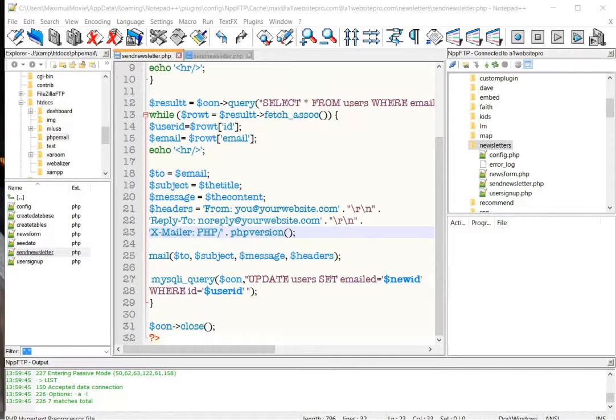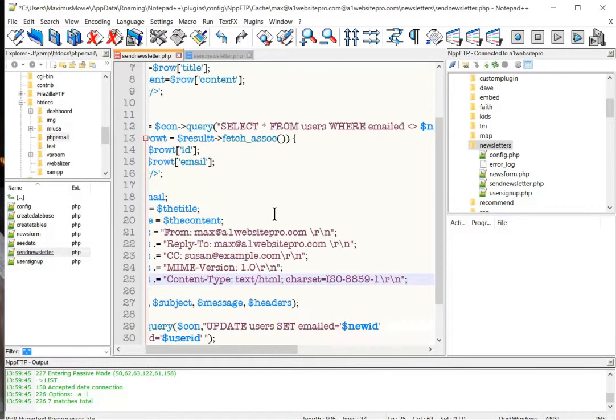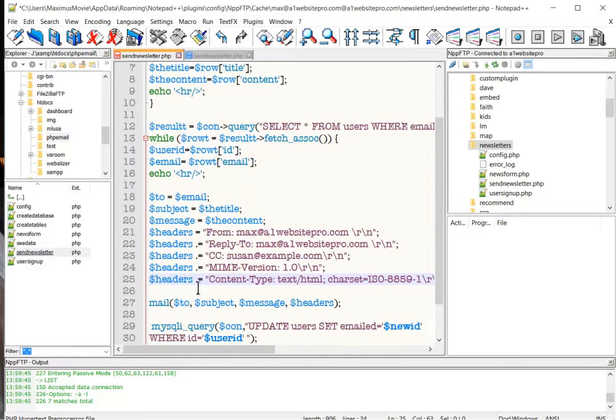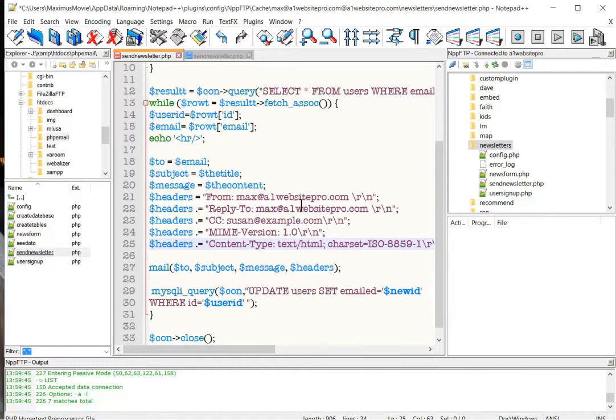Okay, here it is. Now, what you would change this to, whatever you are at your website. But we need a different set of headers in here for it to use HTML. So you notice I put in here from Max at A1 Website Pro reply.